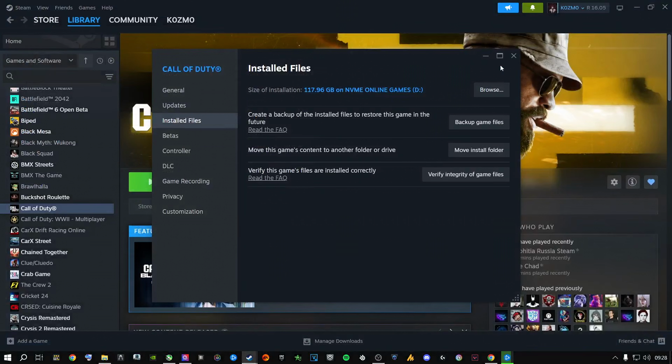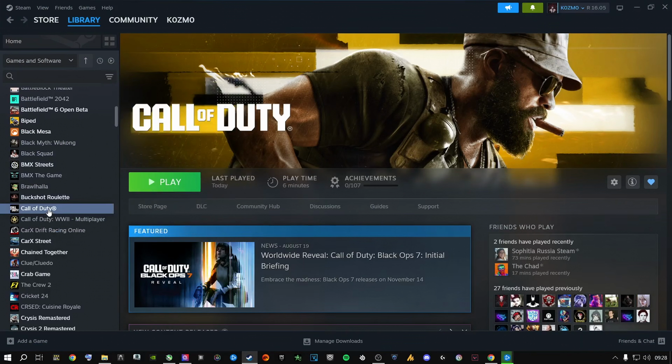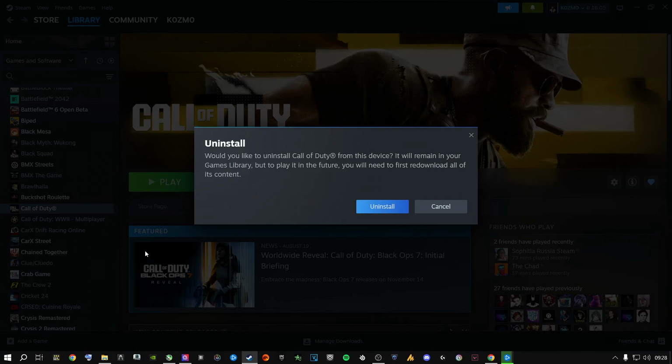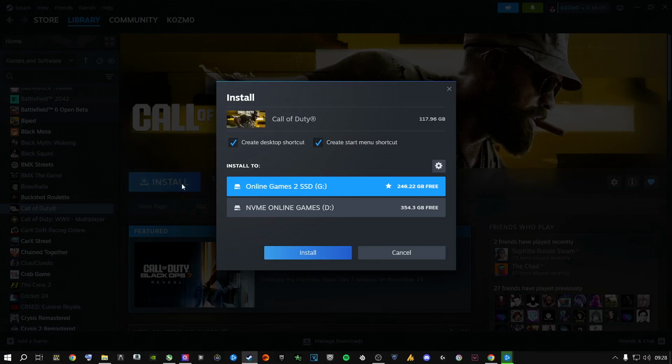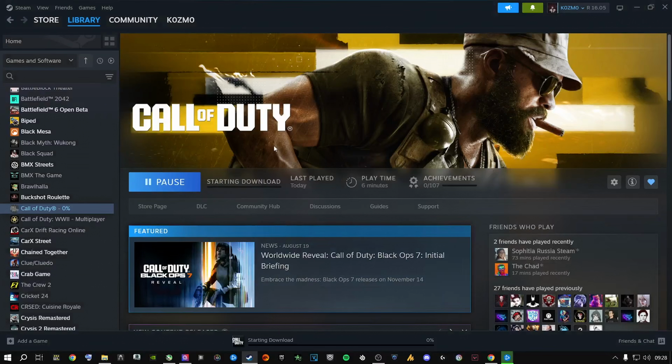Once that's done, you're going to come here. You're going to right click on Call of Duty, go to manage. You're going to say uninstall, and you're going to say uninstall. Now, don't worry. You're not uninstalling the game because you just moved it into a different folder. So don't stress about that. You're going to say install, and you're going to go back to the drive you installed it to. Mine's over here. Go to install and let it start downloading.